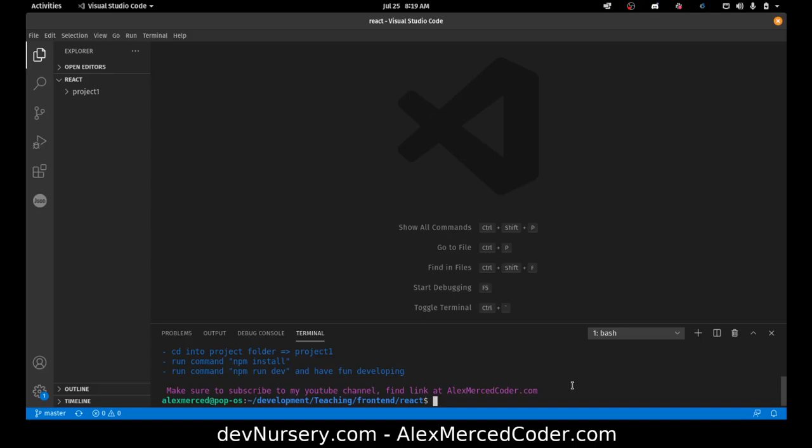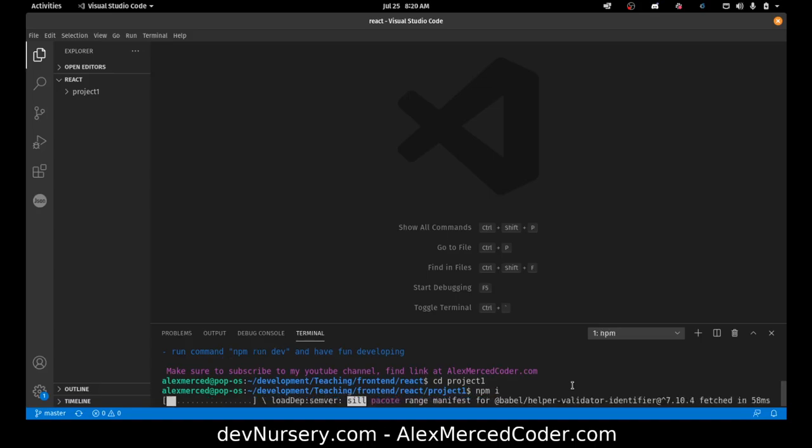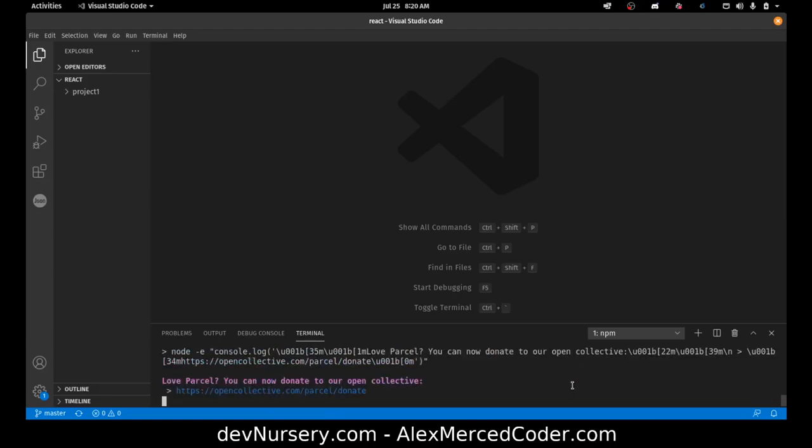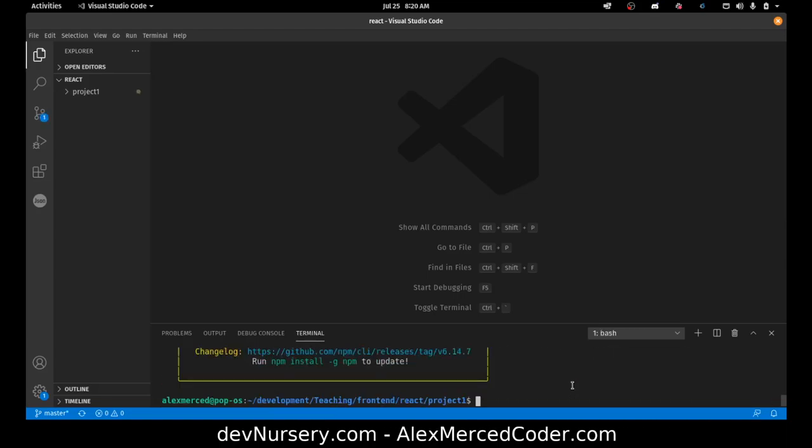Now we're going to cd into that folder, cd project 1. The way I have it is that it clones a repo, so you still need to install all the dependencies. So npm i. And it still doesn't take too long. And there you go, that's done. Okay, so we're good to go.